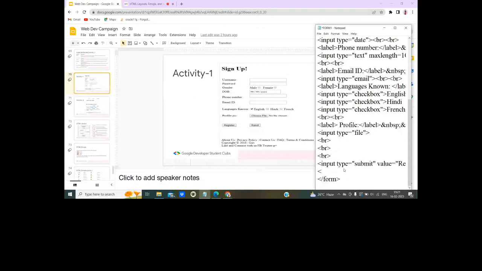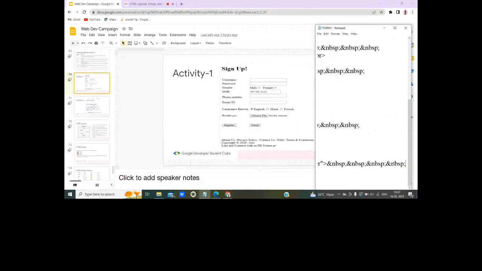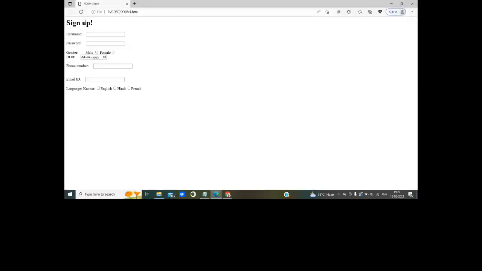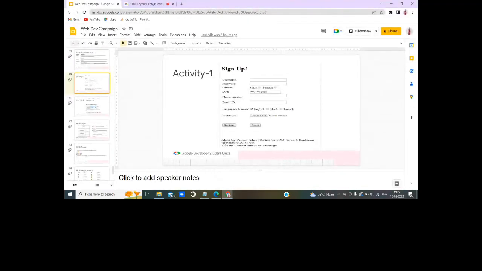Let me add some space over here. So let's save this. Can you see? And we are left with this bottom part. This about us, privacy policies, contact us. Those might be anchor links or some of the fields. If you would like, try those. Otherwise, you can leave that part.